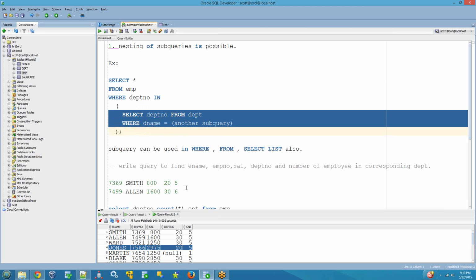The subquery executes first, only one time, and the results are passed to the main query for testing. First the subquery executes, and the results of that subquery are passed to the main query, only one time. There is another category of subquery called a correlated subquery, which executes multiple times. That we will see tomorrow.